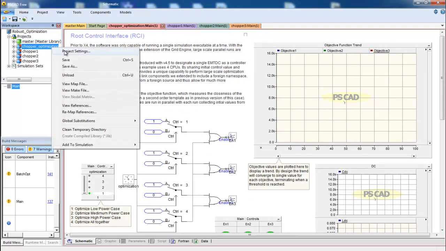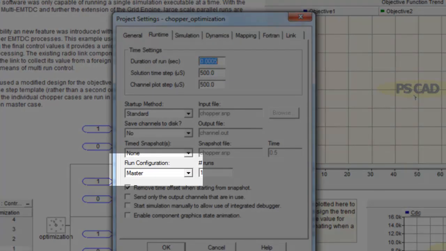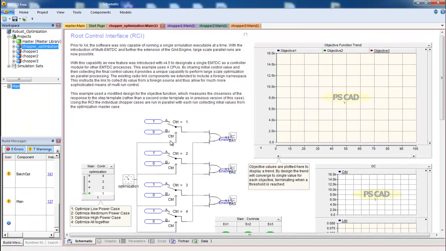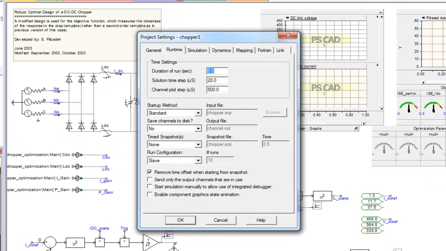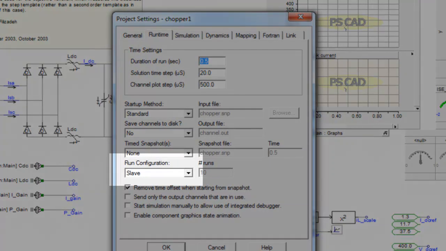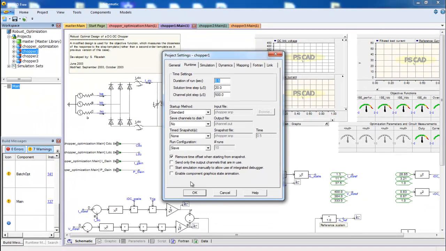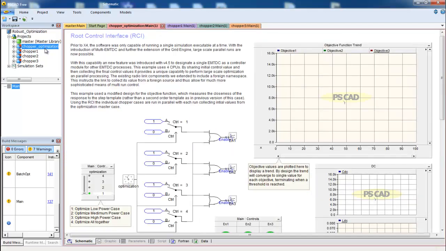You can set the master-slave relationship in the project settings. PSCAD will then know which project is managing and which ones are doing the work. Let's look at the master project first.